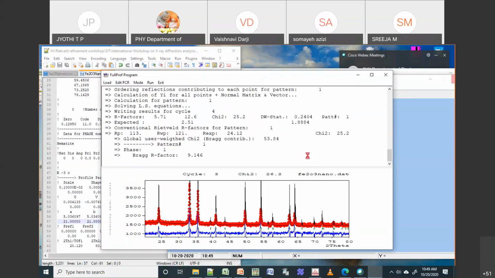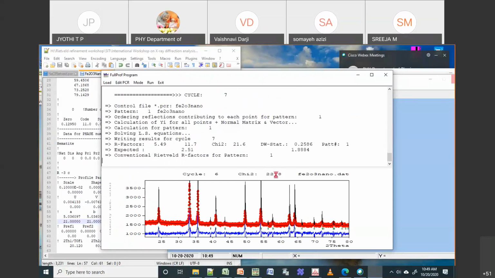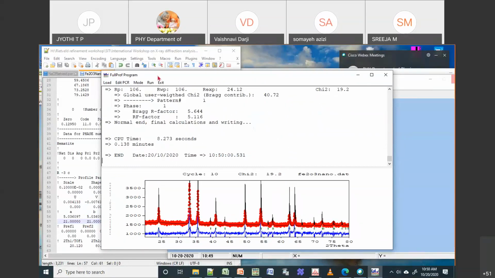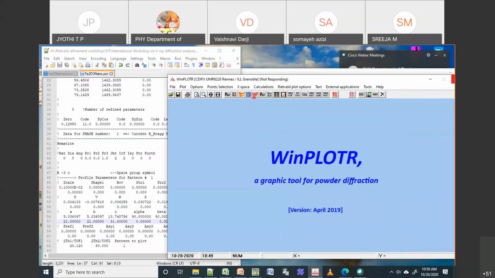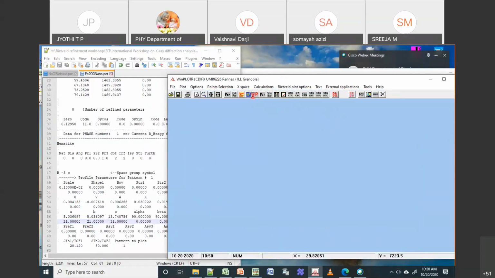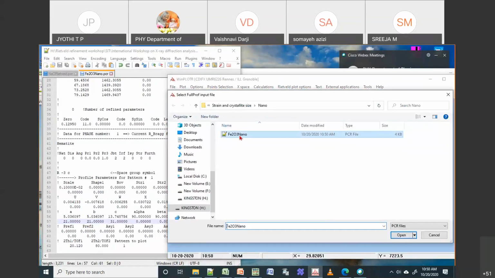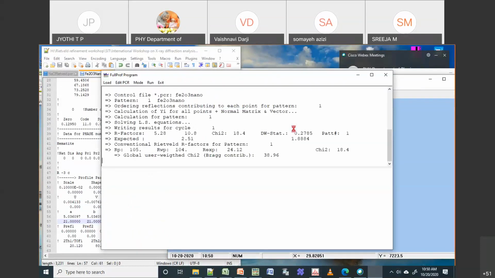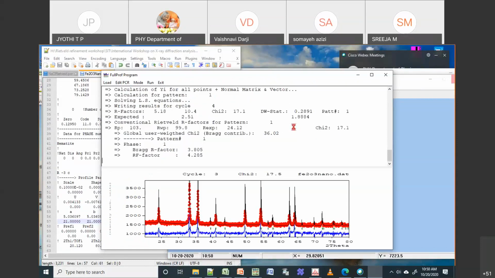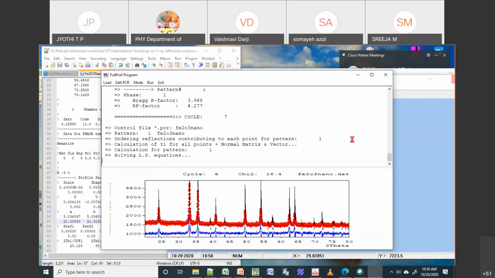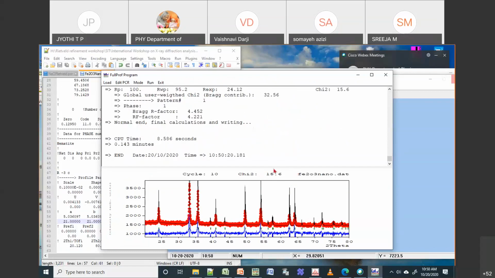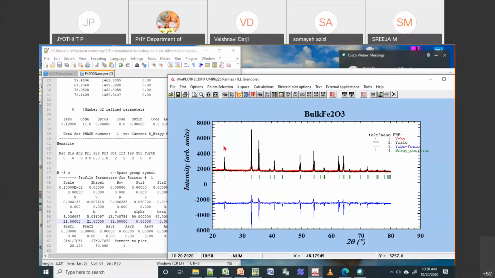You can run till this chi-square stops changing. You can see here it is still changing. The good thing is you can always run it again, so I will run it again, until it stops. At some point it's not going to change much. At that point, you can go for refining a different parameter. So you check the data.